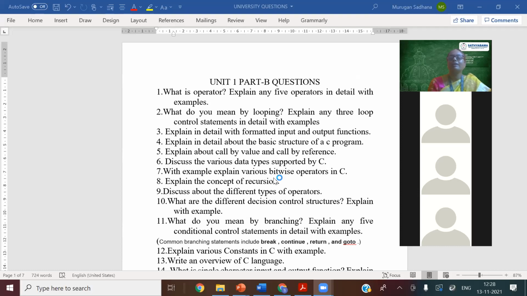Explain various bitwise operators. So C tokens, how many C tokens are there? 6. Under that, the question is very specific to explain any one category.